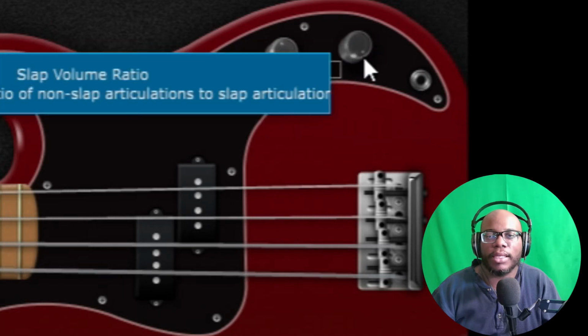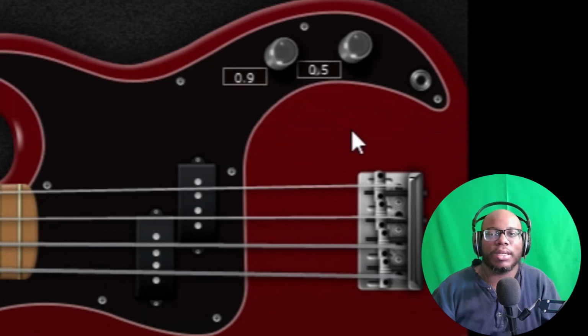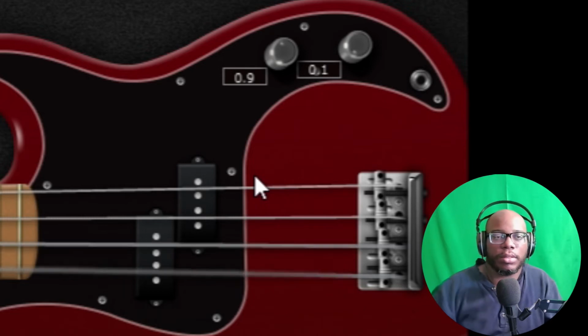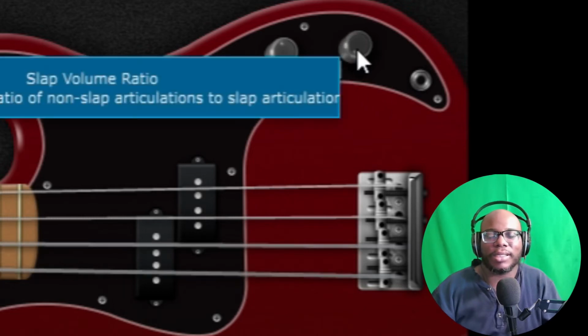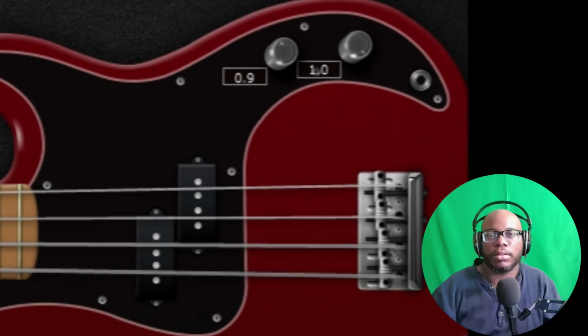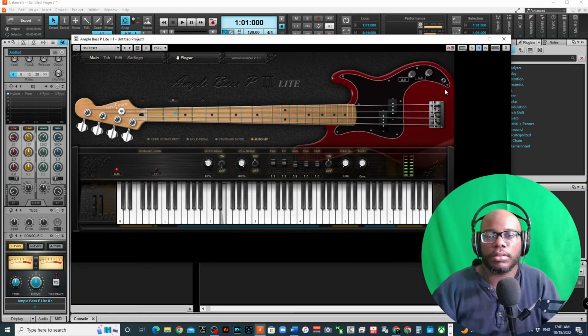And then here is what's called slap volume ratio, just the volume ratio of the slap articulations to the other articulations. And I notice when I turn it down, it's almost like it just turned the volume down itself. All right, and I know there are some other options on here.